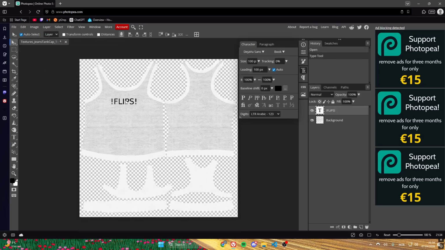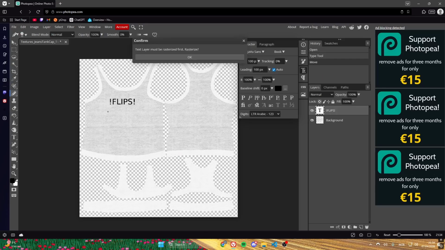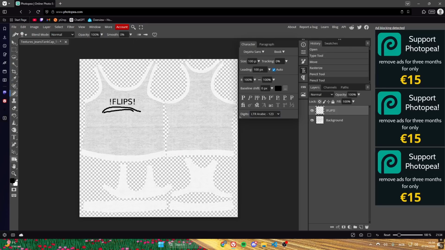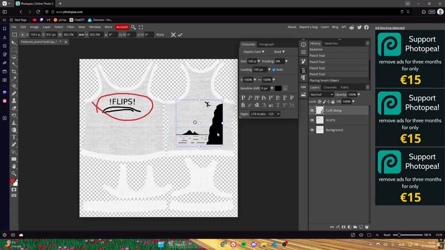For this example, I'm just going to be adding some text, some color and a PNG, but you can customize this however you want. You can mask out the whole t-shirt to make it a different color. You can have some PNGs. You can do basically whatever you want, and if you're unsure where to start, I recommend just looking up some Photoshop tutorials online. There's plenty of them.